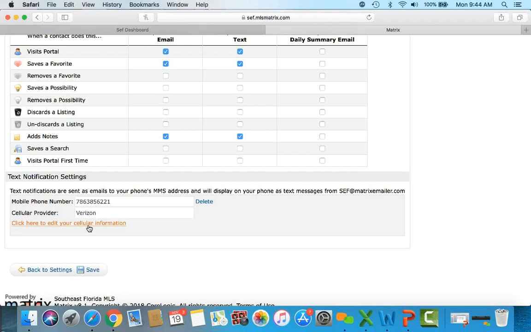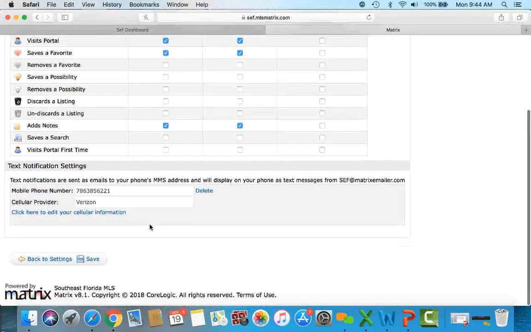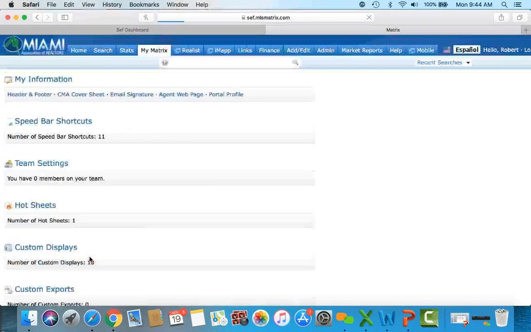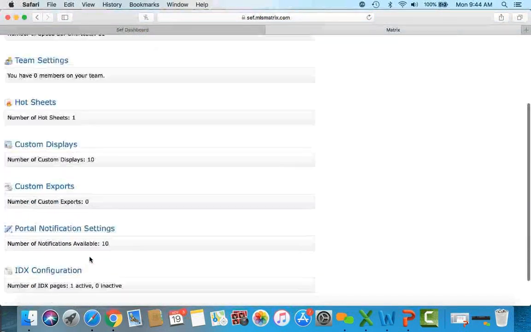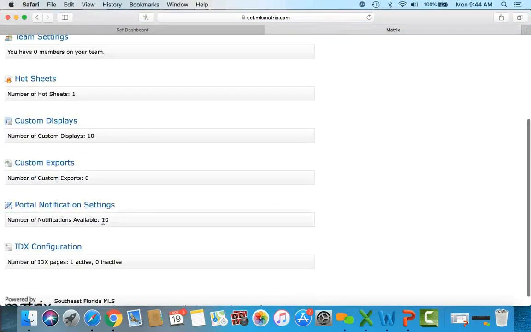I believe they're going to send you a quick notification to your phone with a numeric value that you're going to enter and confirm your phone. After you set this up, you're going to hit Save, and now we set up our portal notification settings inside of Matrix.